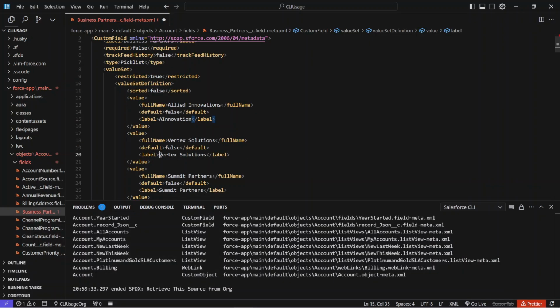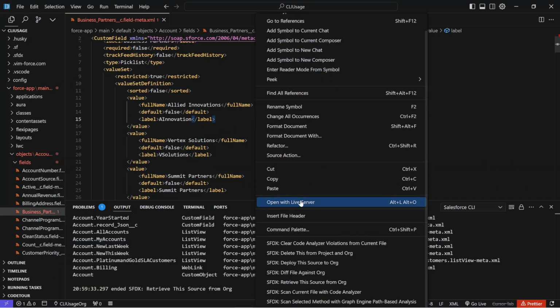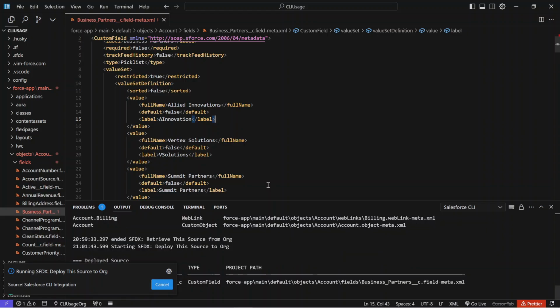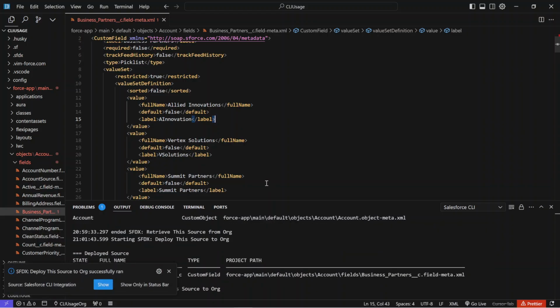So this is the new value that we want. Once you're done, you need to do it for all the 40 values. You need to click on deploy this source to org. Now, how it is saving our time is that it is saving us from a lot of clicks. We just need to copy paste the value here in the label section and we just need to deploy it.